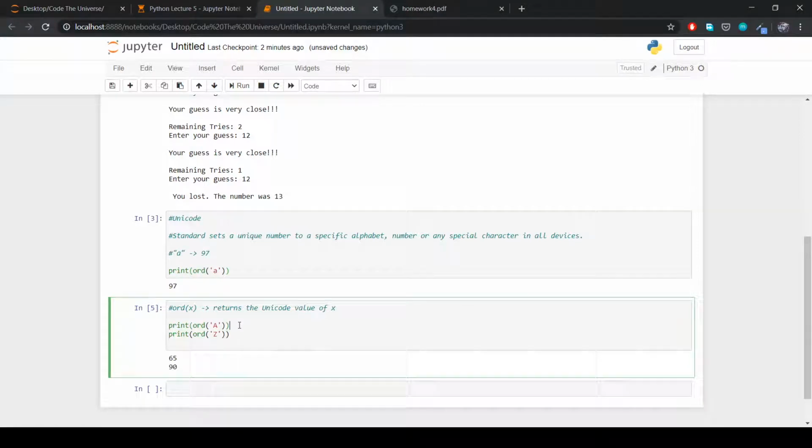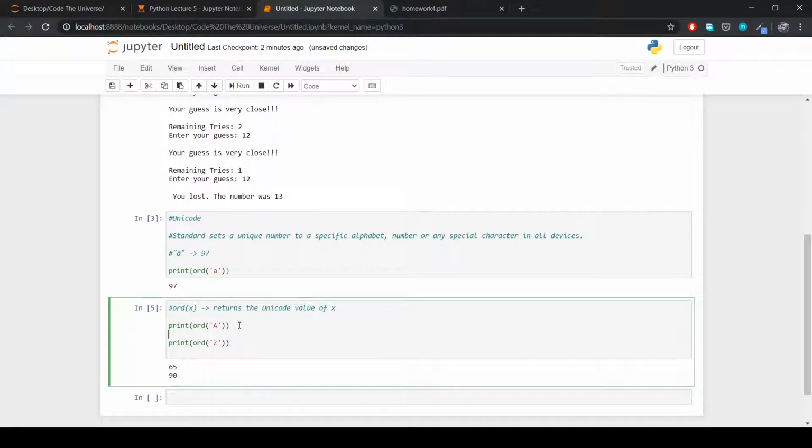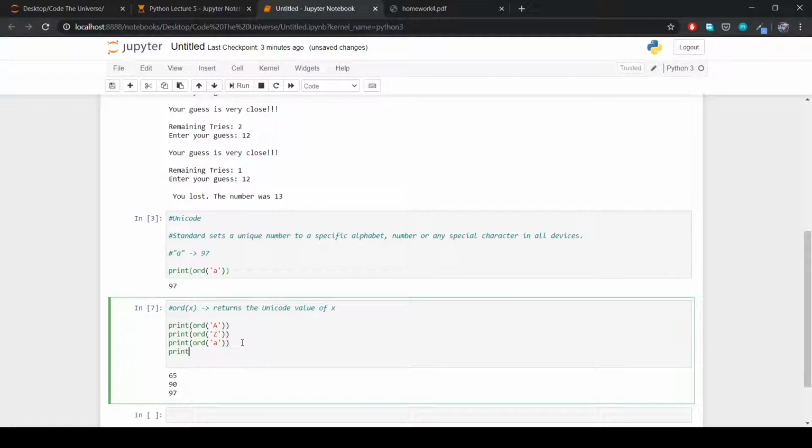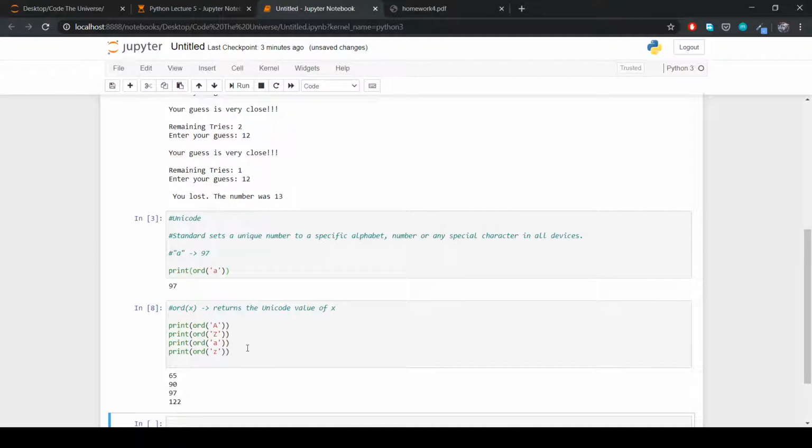So all in between would be, let's say, B would be 66, C would be 67, and it would go on. And the lowercase letter a has the Unicode value of 97, and plus 25 would be z, which would be 122.